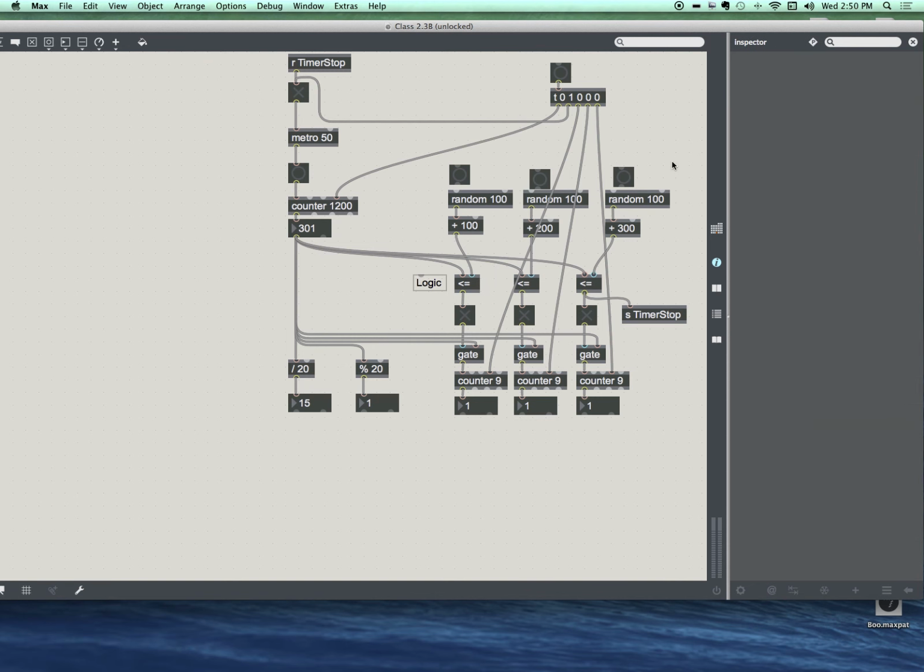Whoops. God, my computer's just lagging. I should get rid of that stupid Windows Boot Camp. I think it's messing everything up. Yeah, Windows is good at that.